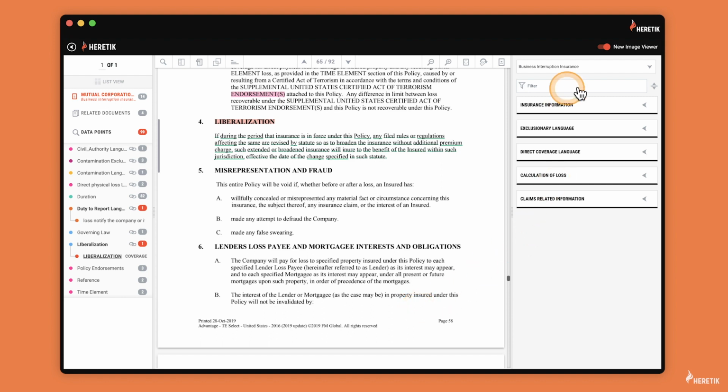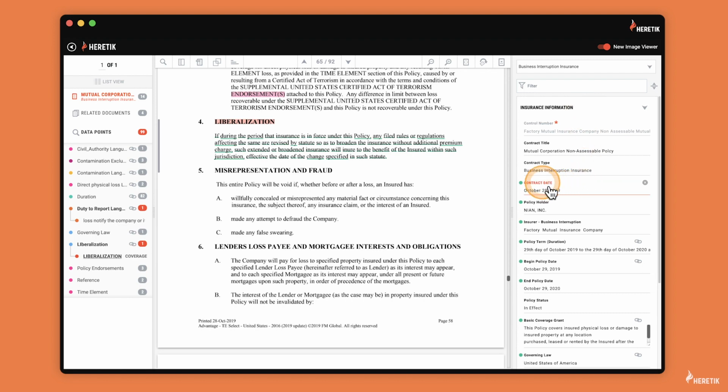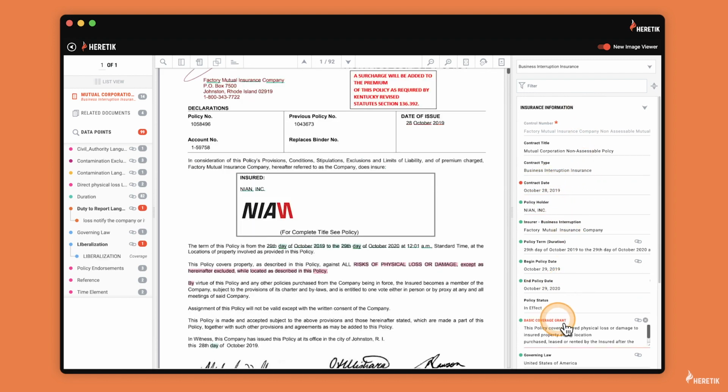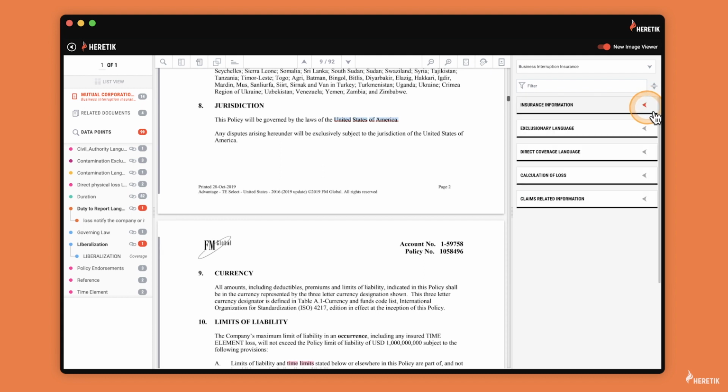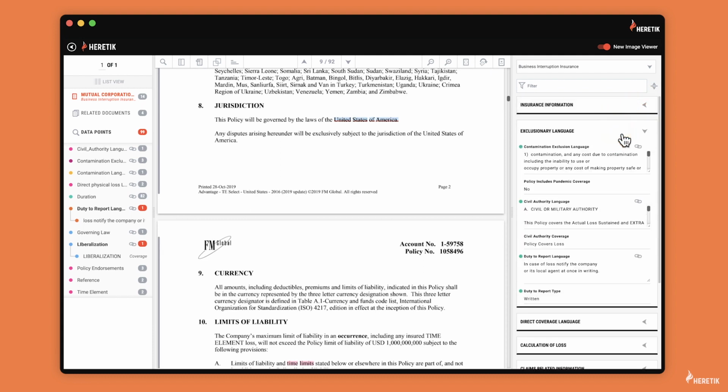I'm using Heretik's business interruption insurance layout while I further review this policy. This layout helps me organize reviewed data points into 5 buckets: insurance information, exclusionary language, direct coverage language, calculation of loss, and claims-related information. I can quickly confirm the auto-extracted insurance information and move on to the exclusionary language. This specific policy appears to cover contamination by virus, but only for documented physical loss.